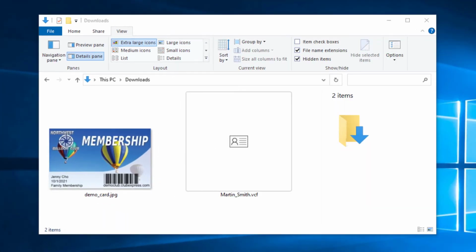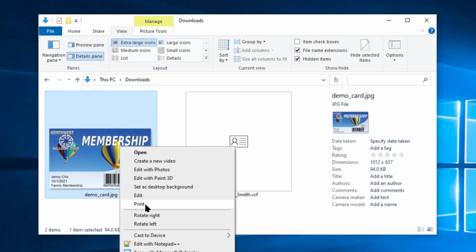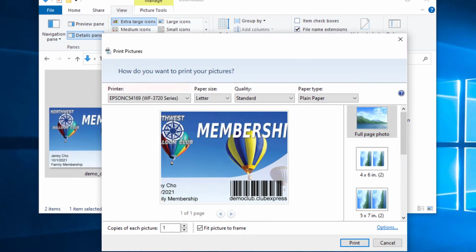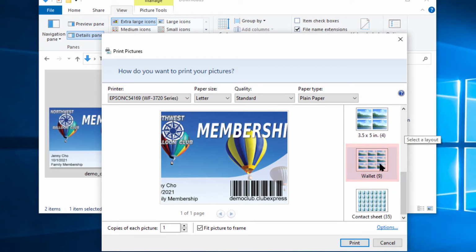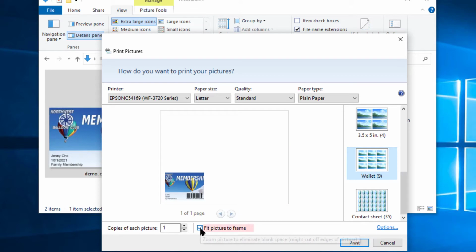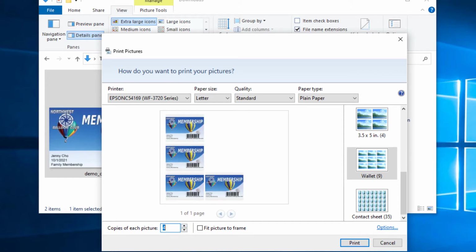Another way is when in the File Explorer, right-click on the file and choose Print. In the Print Pictures dialog box, select your printer, then scroll down on the right column and click on Wallet. Make sure that Fit Picture to Frame is not selected. Then select the number of copies you want to print. Unlike the previous method, this will let you print up to 9 copies per page. Then click Print to complete the task.